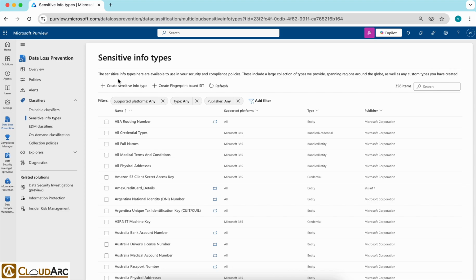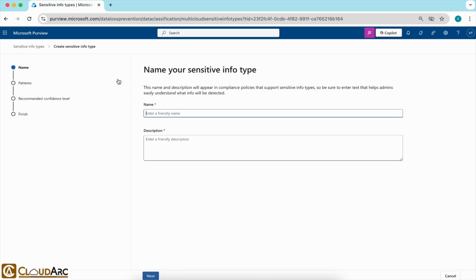What is a sensitivity info type? This is a template you give for identifying the data in the different workloads in your organization, how it will be categorized or classified, whether it is sensitive data, whether this data is for protection, or whether this data is for general availability.